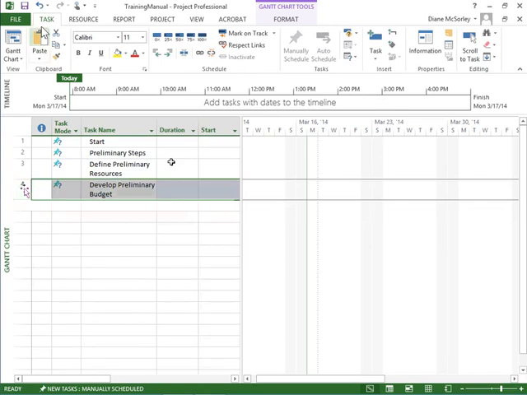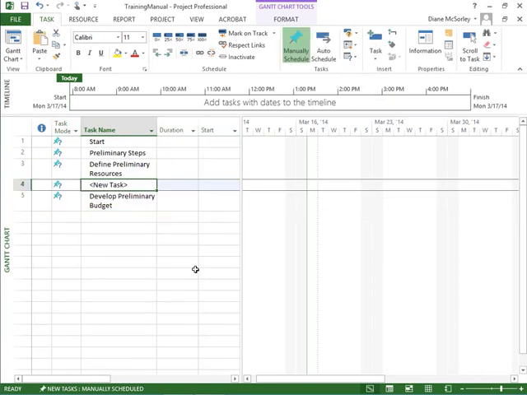If I head up to the Task tab at the top of the window, out in the Insert group, here's my Task button. And you can see in the screen tip it says Insert a new task above the selected task. I give it a click, and I get a new row. It says New Task, and then I can type in the task that I missed. And that one is to secure my primary resources.